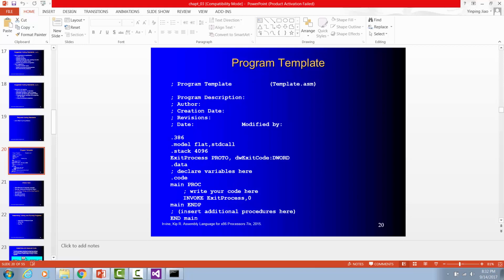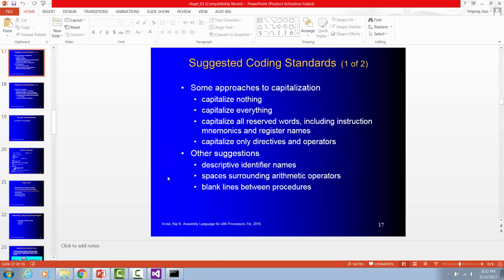So this is the template for writing an assembly program. You have directives included, then you start your .data segment to declare your variables here. Then you start your .code segment to write all your code. You must have a main function. Then you have maybe any other procedures later. Okay. The book has another example, the add 2 program.